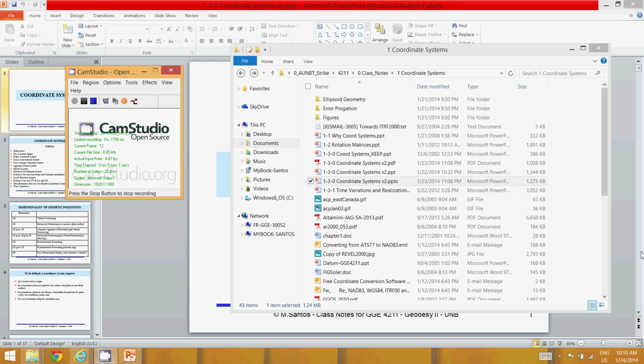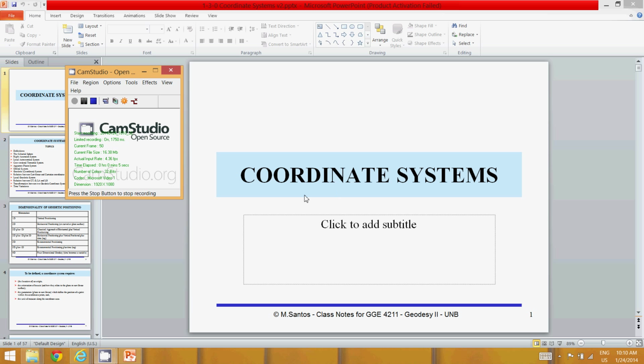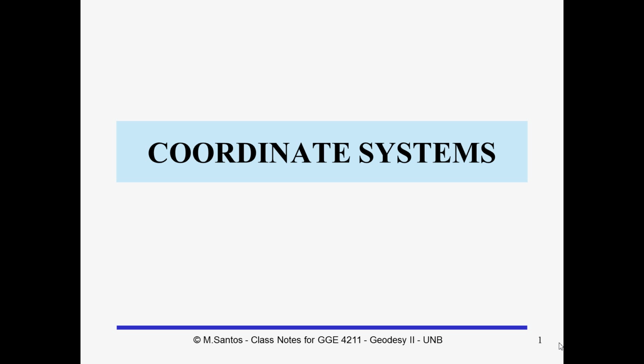Good morning, Geodesy lover. We're going to talk about coordinate systems, and there are a number of very interesting things for us to discuss. And so here you go.